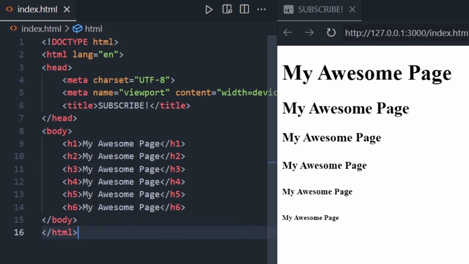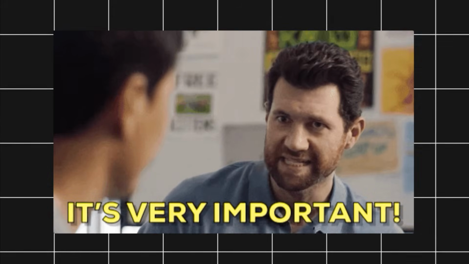There are 6 heading levels, from H1, the largest, to H6, the smallest. They don't just control size, they also tell search engines what's important on your page, which is essential for SEO.